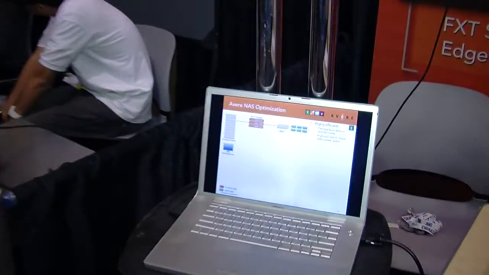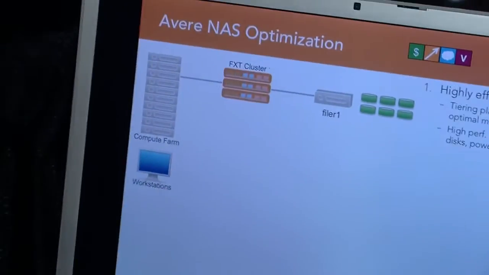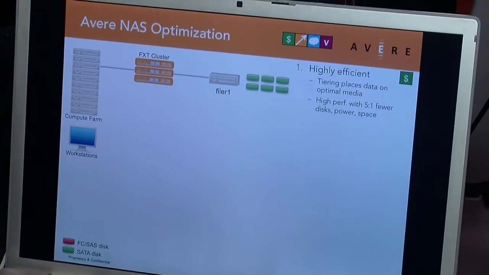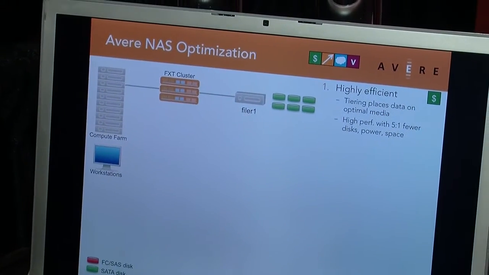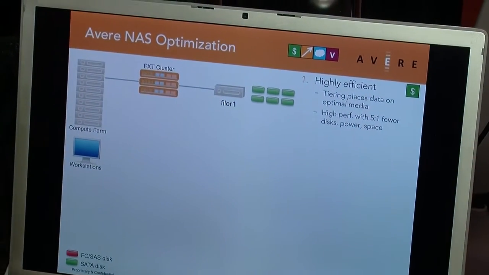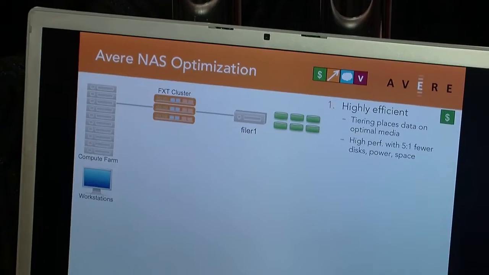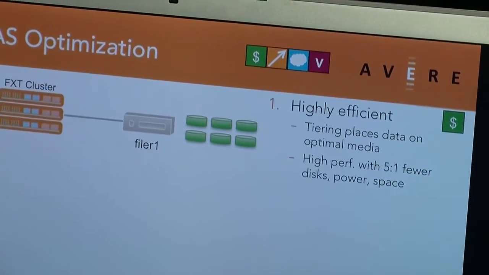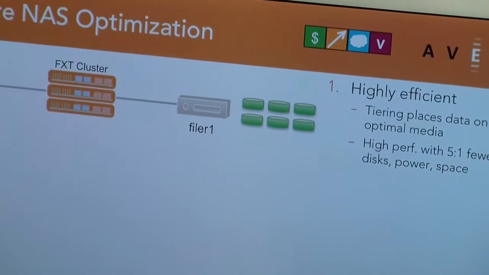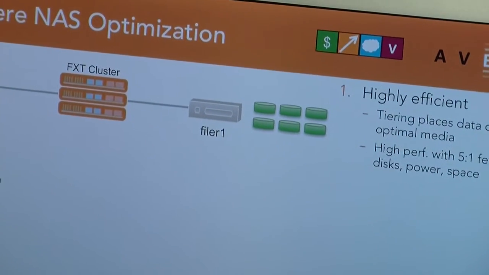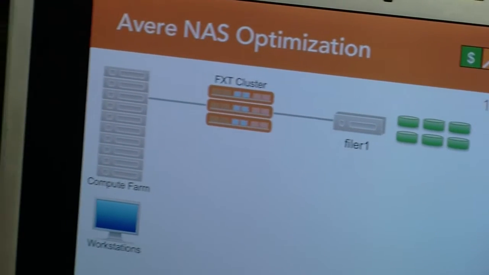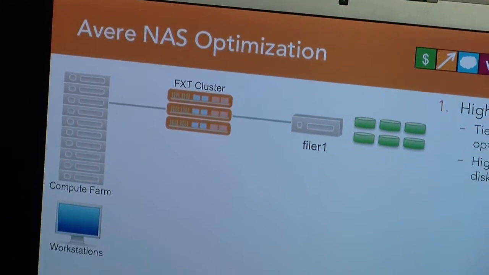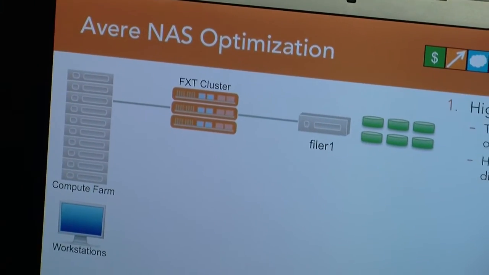Okay, so we have just a typical setup here where on the left we have our compute farm or our workstations. Those are the guys generating all the I/O, manipulating the files, trying to get the work done. What you do here is you put an FXT cluster, which we call the edge filer, in front of your existing storage on the right. As clients access files that are normally located on your filer, we start to learn the patterns of the I/O and handle all of it locally here. All reads and writes get digested locally, providing an optimal latency response to these clients, high throughput, low response times, and essentially offloading this filer.